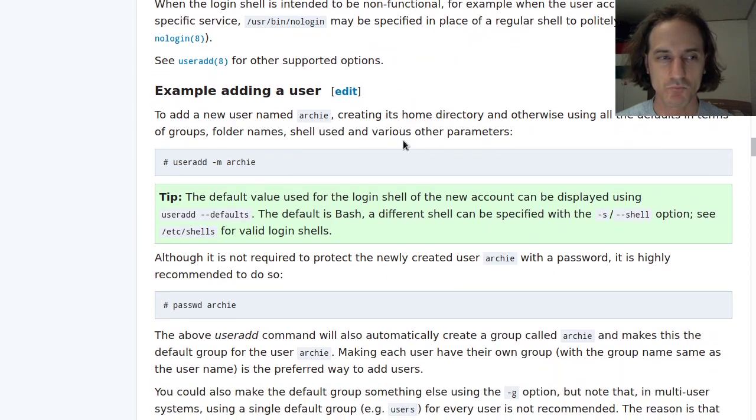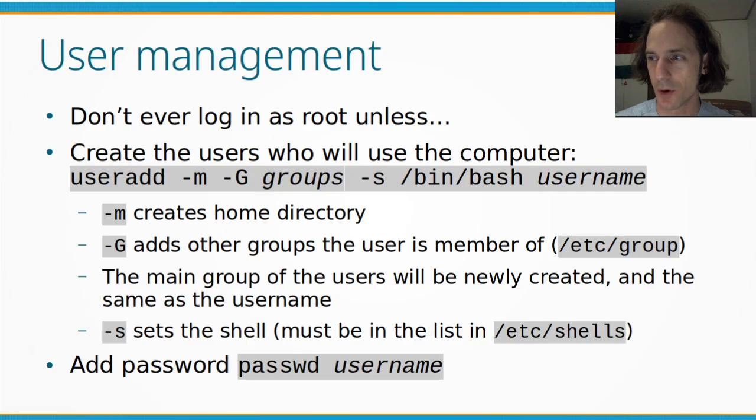And so this is the very basic thing: you can just use this useradd command, and that is exactly what we are going to do. So we are going to add our own user here, and our user will be added to no groups at this point, but we can specify the shell.